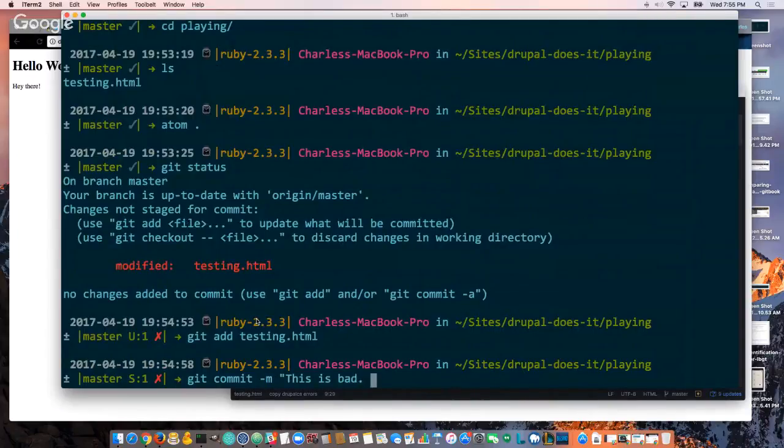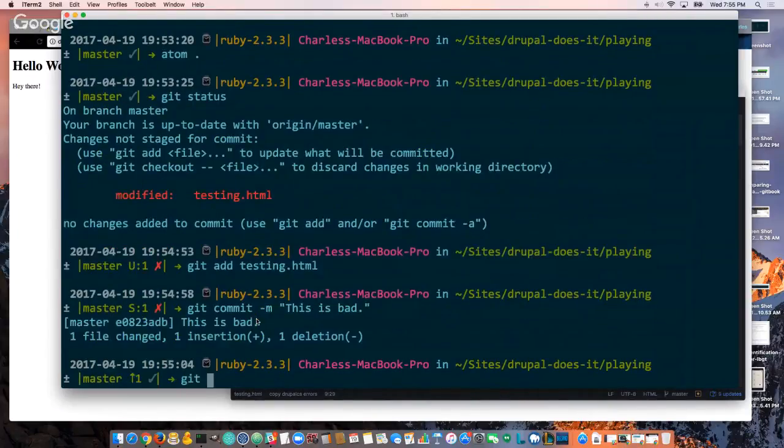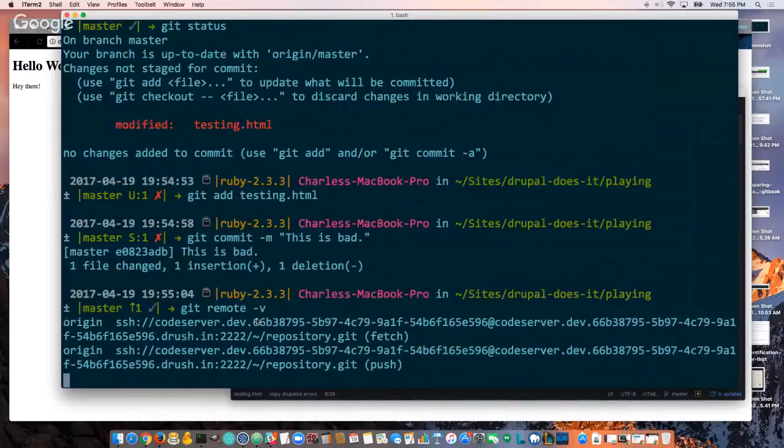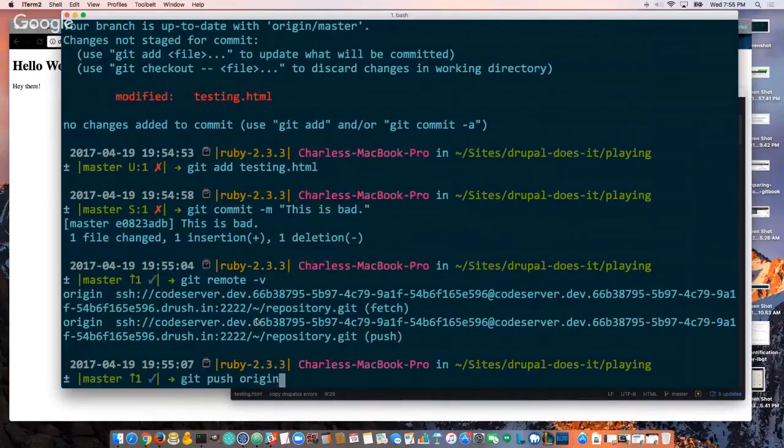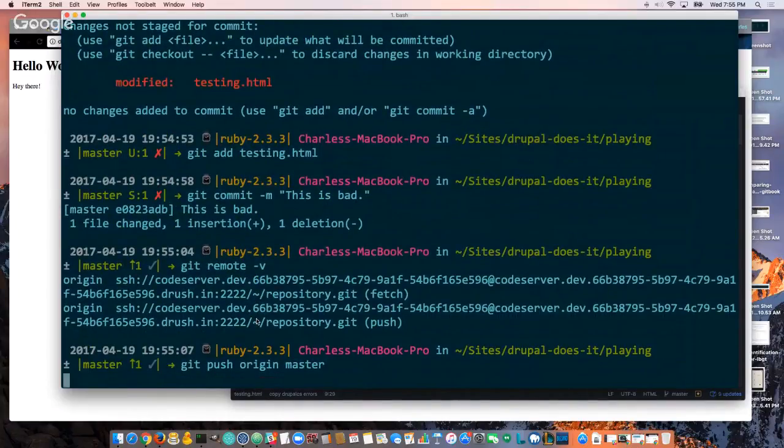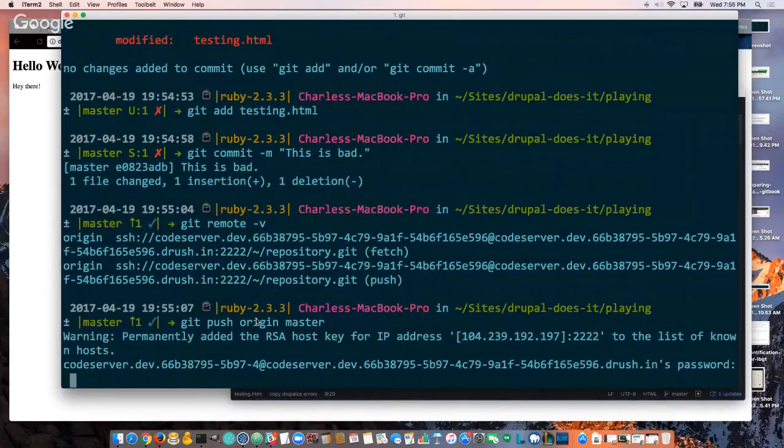This is bad. Git push origin master. All right, so I just committed to master, which is a terrible fallacy, and it's a horrible, horrible abomination against everything version control. So I have committed a major sin.